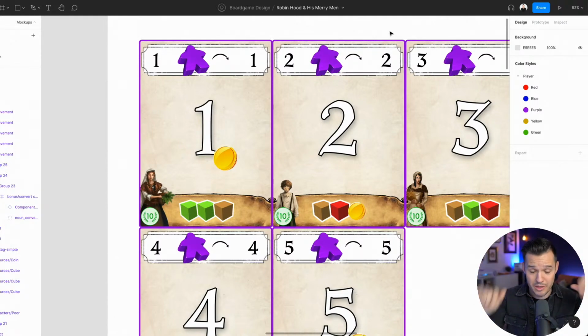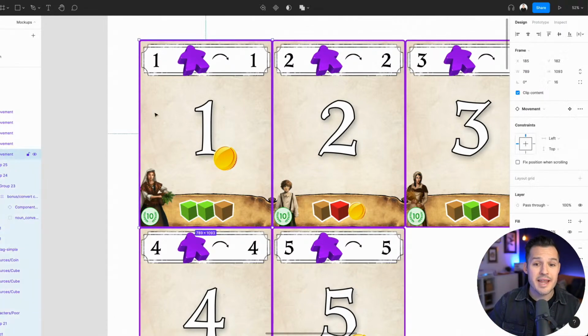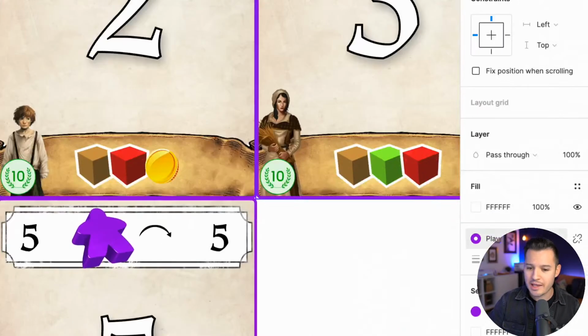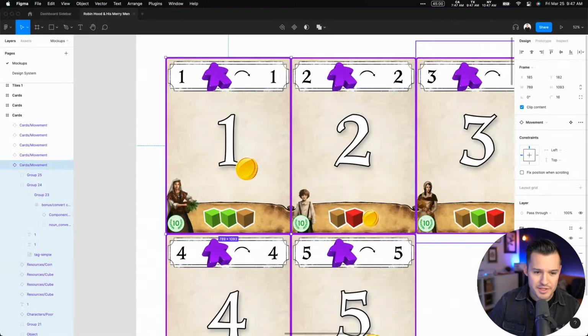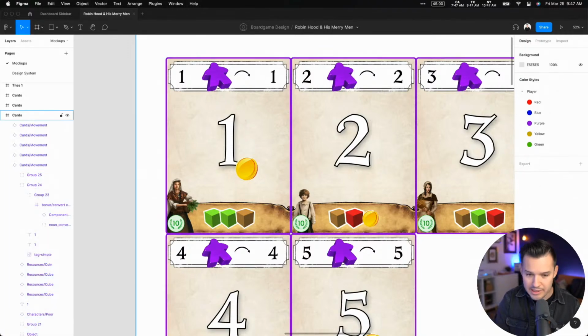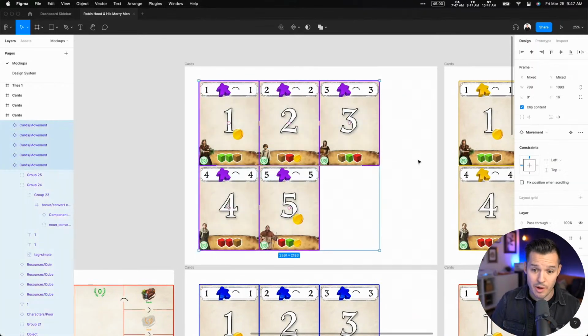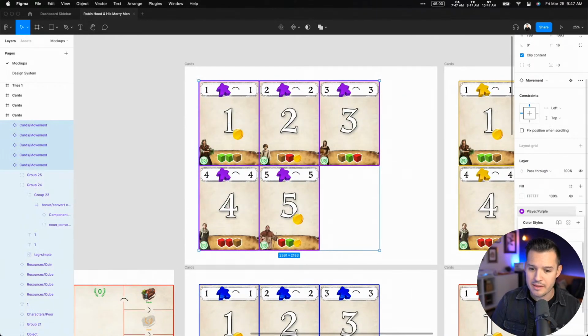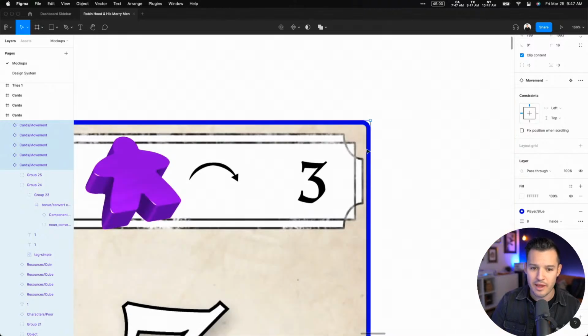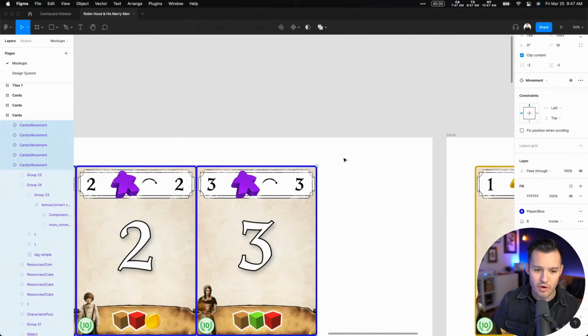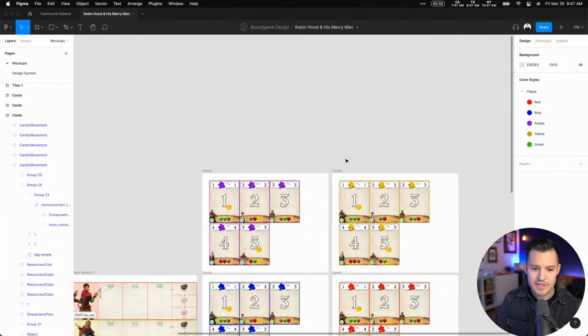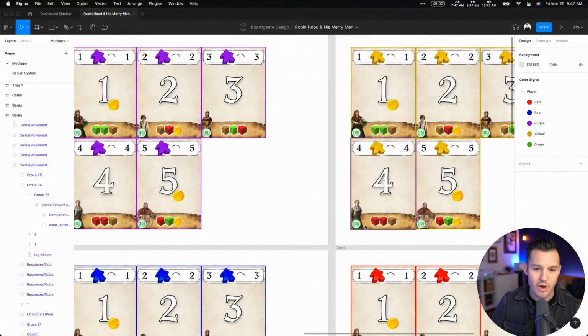Okay, wait, hold on. It gets even better, right? Because now I have the card selected, and it's tracking the system colors. So I could really easily grab all of these cards and just go, I'm going to make these the blue player cards. And now the outline has changed on all of these cards to the blue player cards. Do you see how easy it was for me to recreate all of these cards?